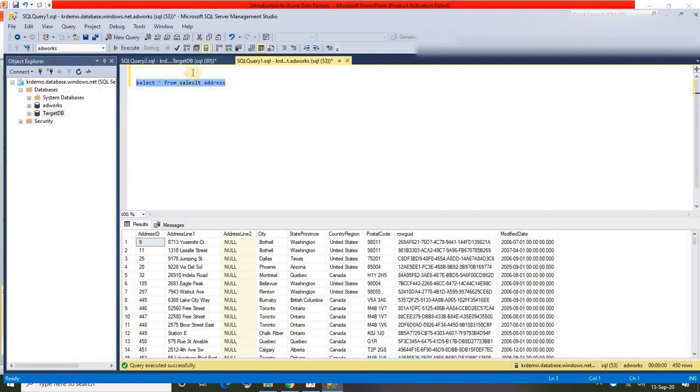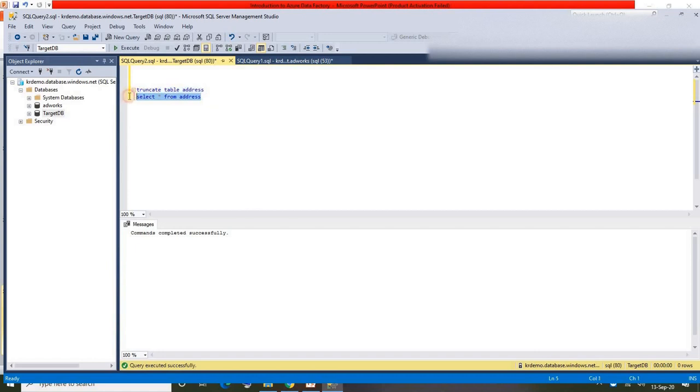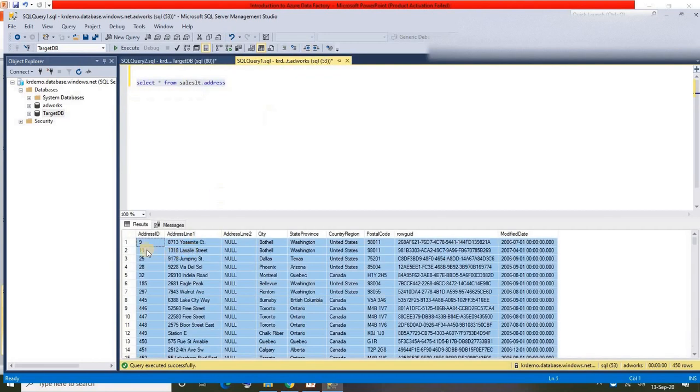Our requirement is that whatever data is there in our source table, the sales lt.address table in the AdventureWorks database, the same data has to be loaded into the address table in the TargetDB database, including the address ID column. All column values have to be inserted as is from source into target. That's our requirement. Now let's go ahead and build the pipeline and see.